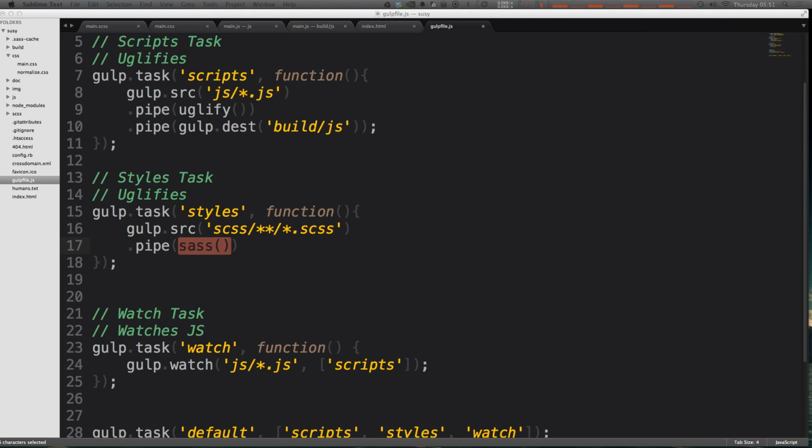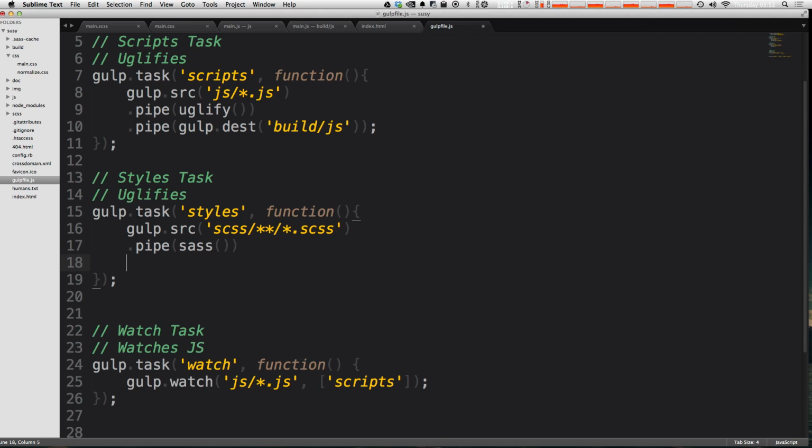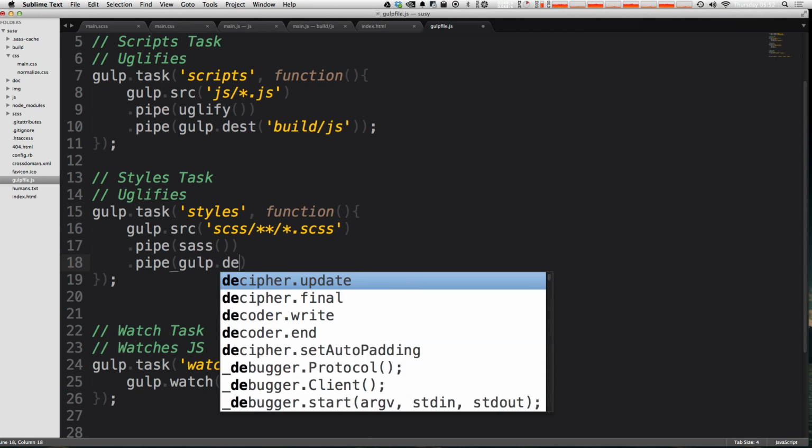Now there are plenty of options that you can put in here, and to do that you can check out the GitHub page for Gulp Ruby Sass and check out those options if you'd like to see what's involved there. However, we're just going to be using this Sass function like this for now. So just like the uglify, we're then going to need to pipe in a destination. So we're going to say pipe and then gulp.dest.